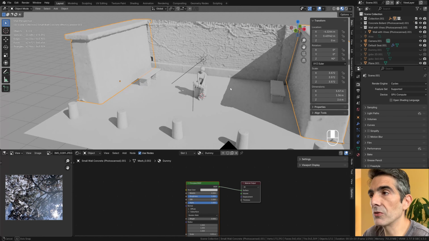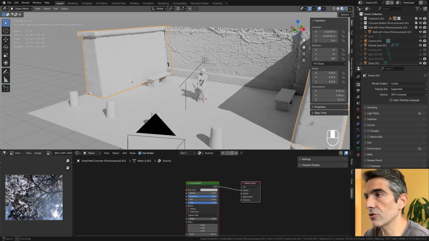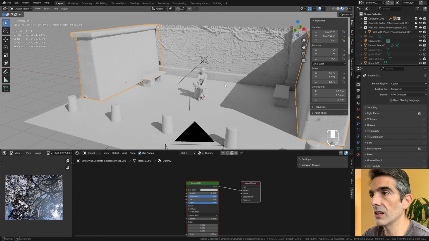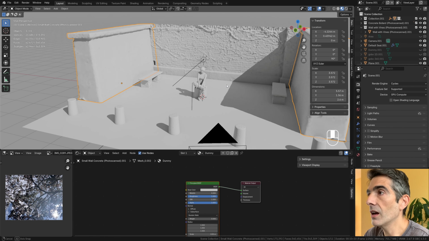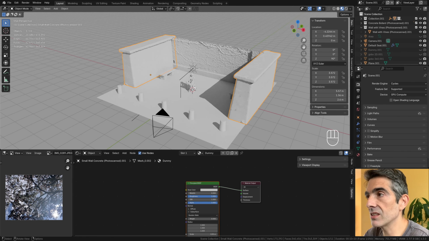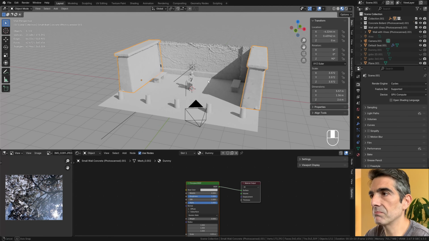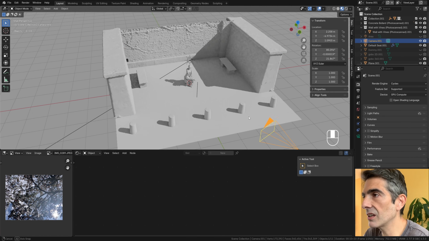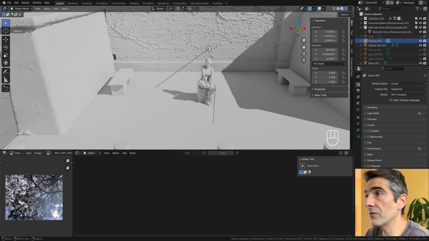Moving into a simplified version where I removed all the texture from the scene so you can appreciate the lights and shadows, I'm going to show you what are the elements in this scene. I've just basically put together a bunch of elements that I downloaded from Blender Kit. So we have our camera here, of course our object, we have the sun.